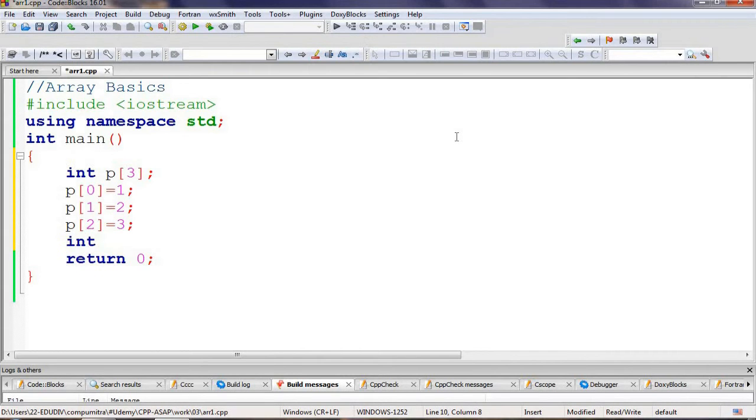I may also initialize an array in a different way. So I'll create a different array now. P I have already used, so I'll use a Q array now. And I can initialize it like this: 10, 20, 30. So this way also I can give values directly.